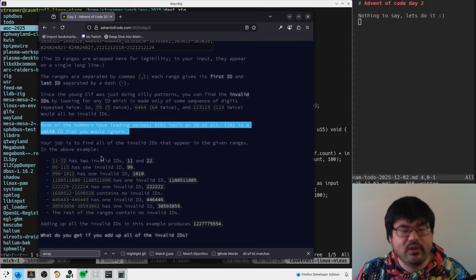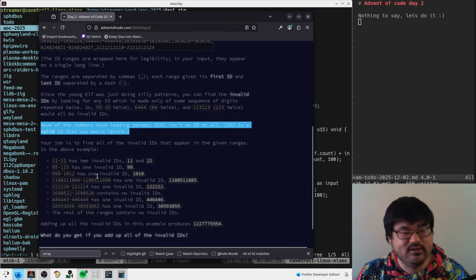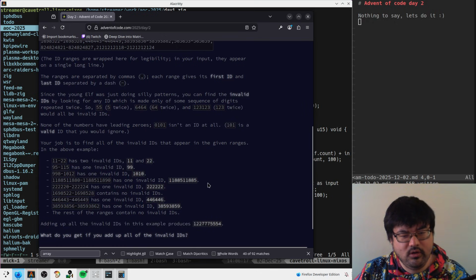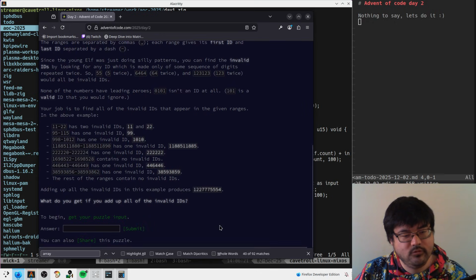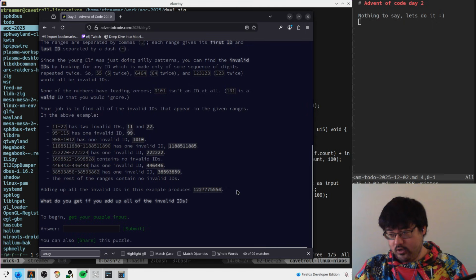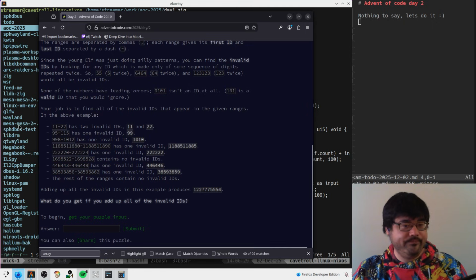So is it really that invalid IDs are only things that are repeated? 112299, 1010. Yeah, looks like it. And then we add up all of the invalid IDs. Understood. Okay.